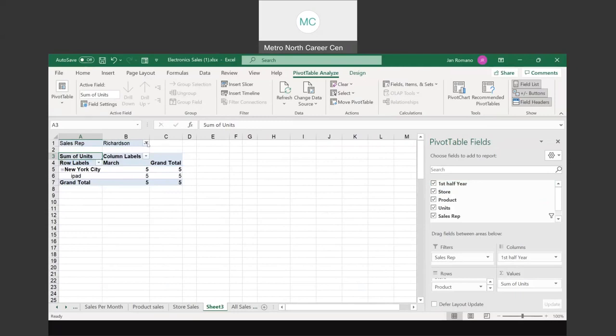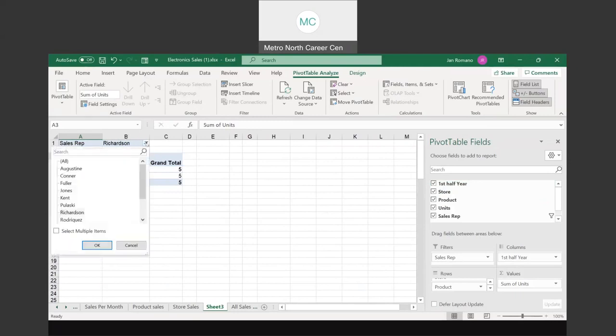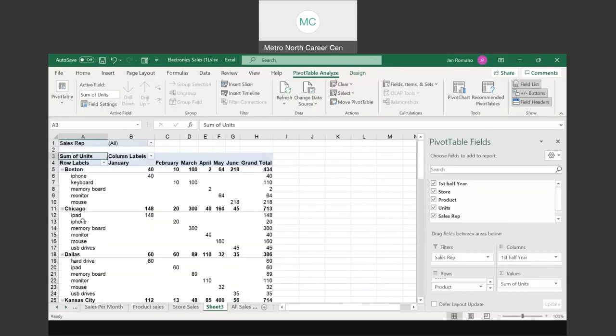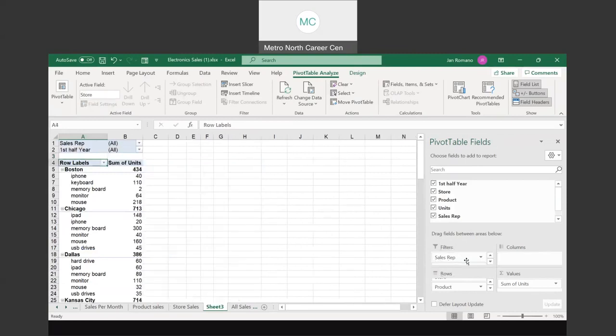So first of all, I'm going to go back up here and say all. These are all the products sold. I don't see what sales rep sold them because I put sales rep over here in filters at the top, so it shows up at the top. I might also want to filter by time. So watch, I can take first half year and drag it over here where filters are. And I can have two filters at the top.